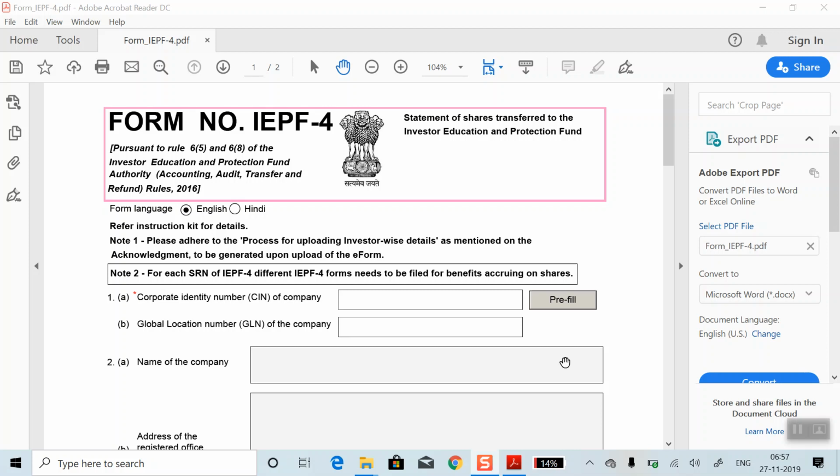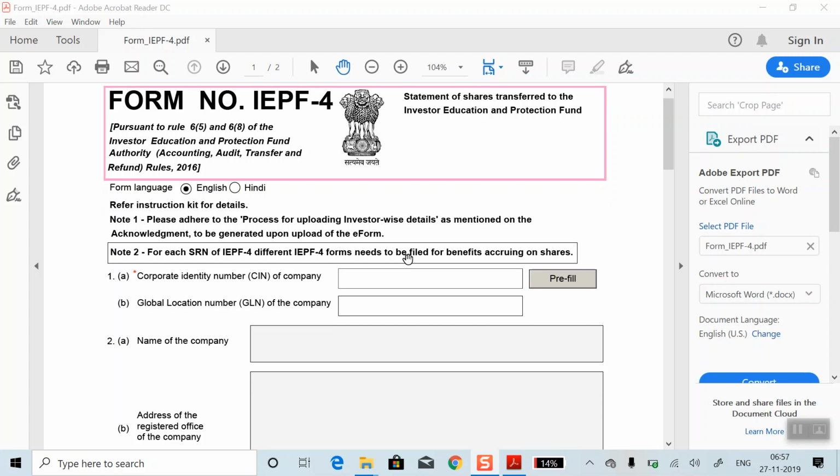Hello friends, in today's tutorial we are going to learn how to file IPF4. So here we go. The IPF4 form is to be filed within 30 days once you have transferred your IPF shares to the authority.